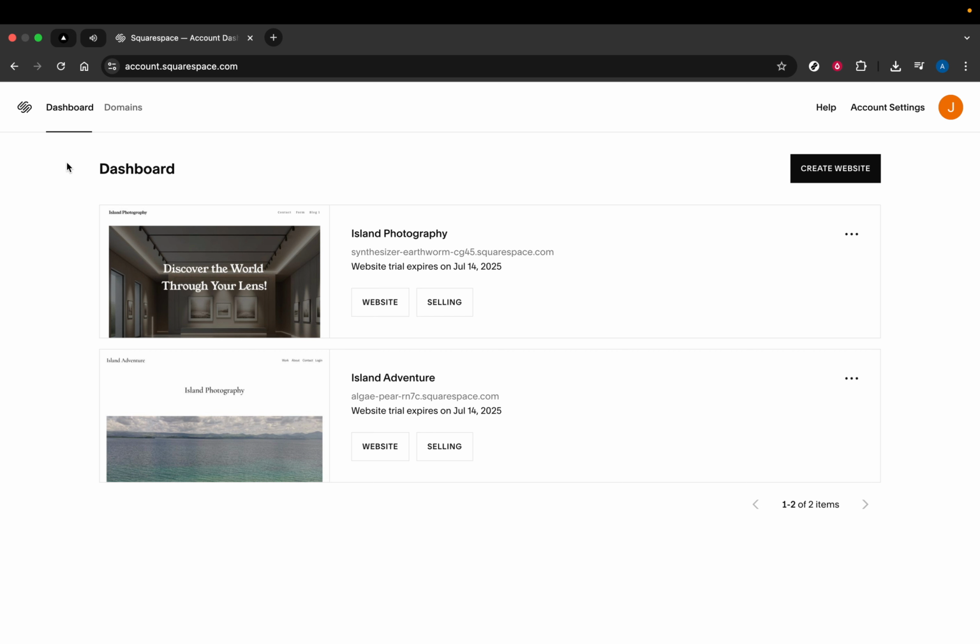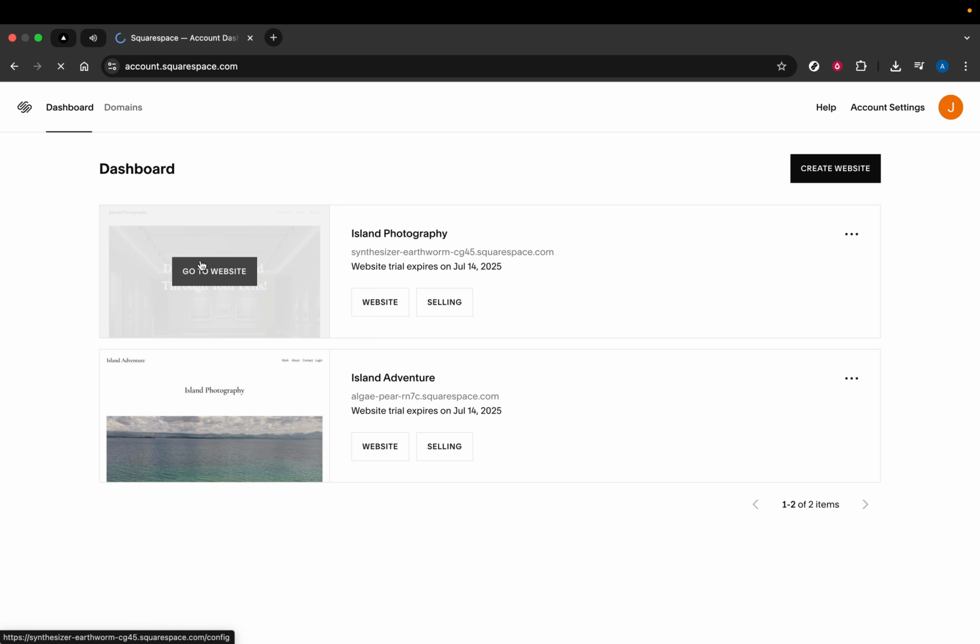Once you've accessed your dashboard, move towards the section where you can manage your websites. You should see a list of websites you are working on. Go ahead and select the one you'd like to update.